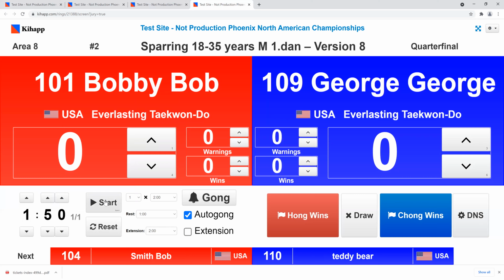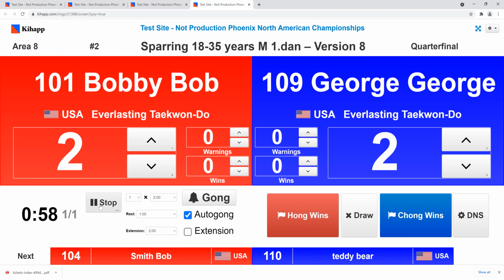And what we're going to do is pretend that round ended. And in this scoring match, we're going to say, you know what, 2 judges said Bobby Bob won, and 2 judges said George won. So now we're in a draw. At this point, we would zero out any warnings, any minus points. We are going to put a minute on the clock here. We're going to give them a minute to rest. We're going to let this clock go while they're resting because they're in a draw round.